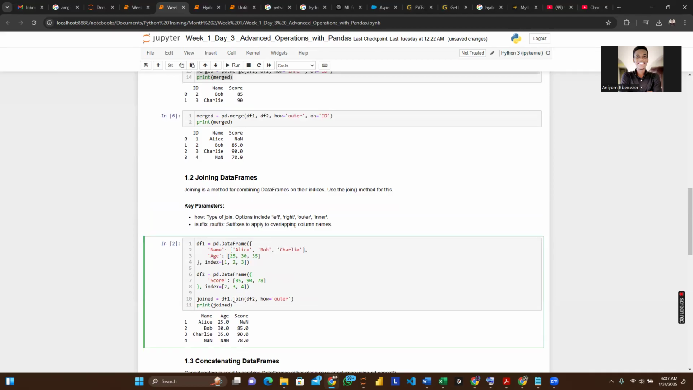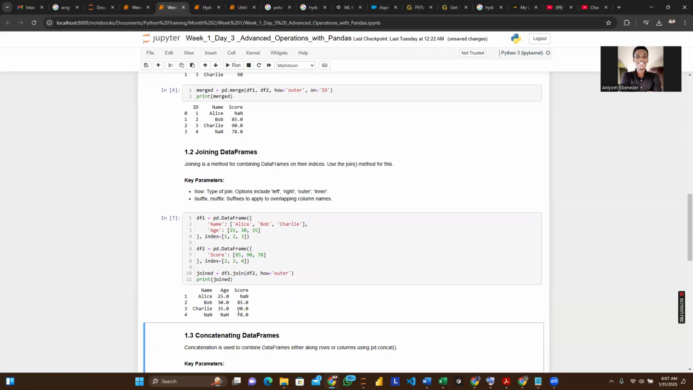So let's try to do this. If you look at this, the same thing happens. Here we are joining df1.join(df2). Then how do you want this joining to be done? On the outer, right? Print join. If you run this, I'll be having what? This. Because remember what we said before.